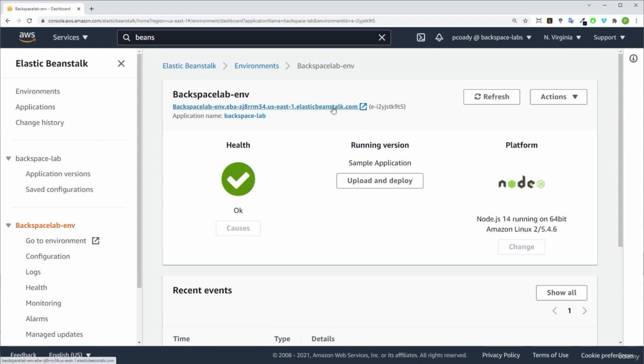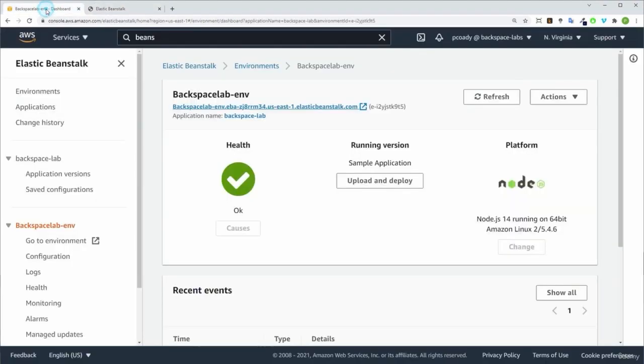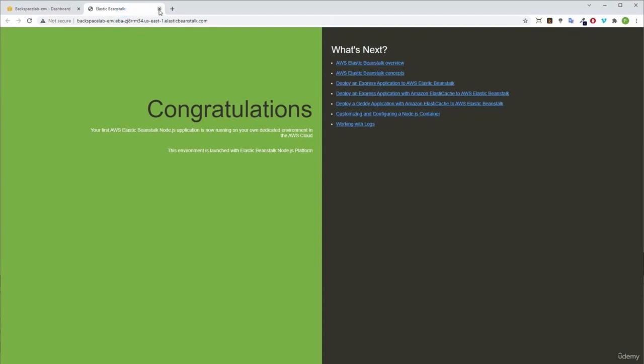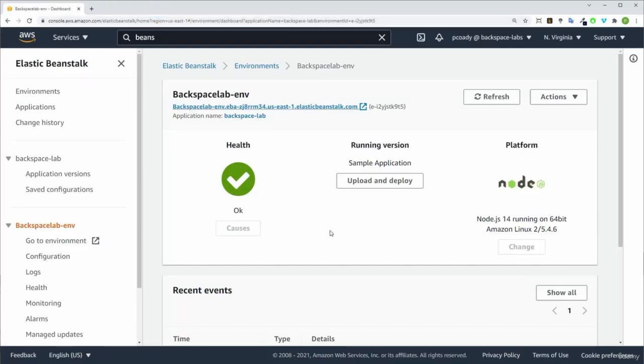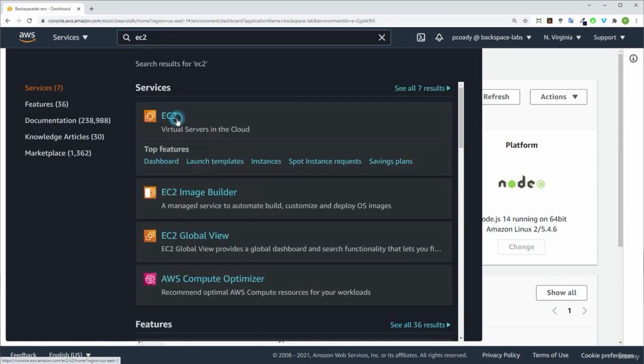So if we click on that, and there we can see, there is our Node.js web server that is up and running. Now let's have a look at the back end of what has happened here. So very quick and easy it was to do this. We just simply did a few clicks, but in the background there is a lot going on. What we'll do is we'll have a look at the EC2 console. So I'm just going to open that up in another tab.